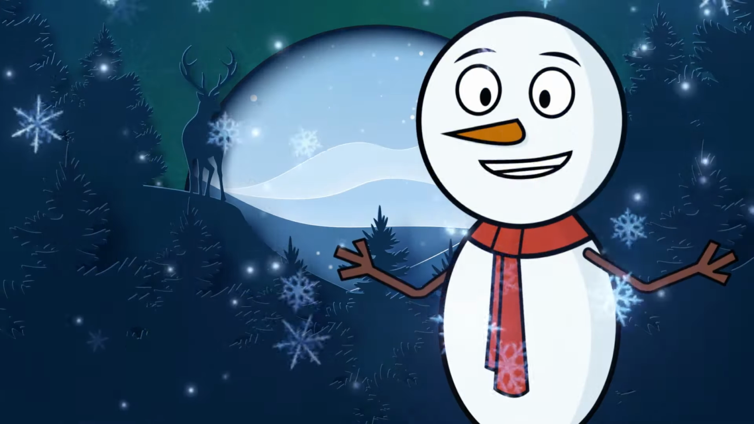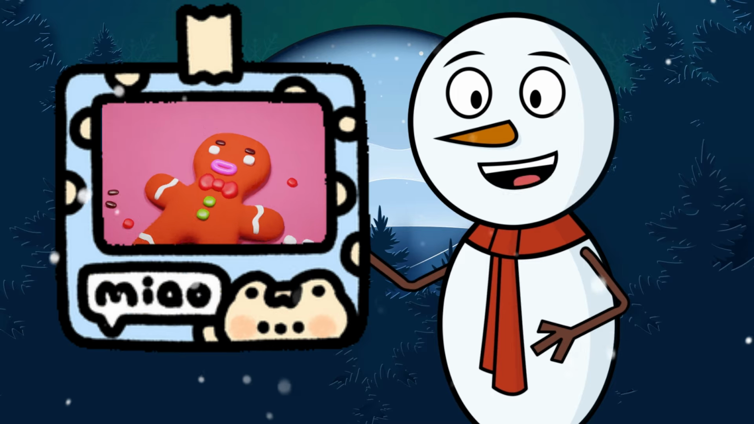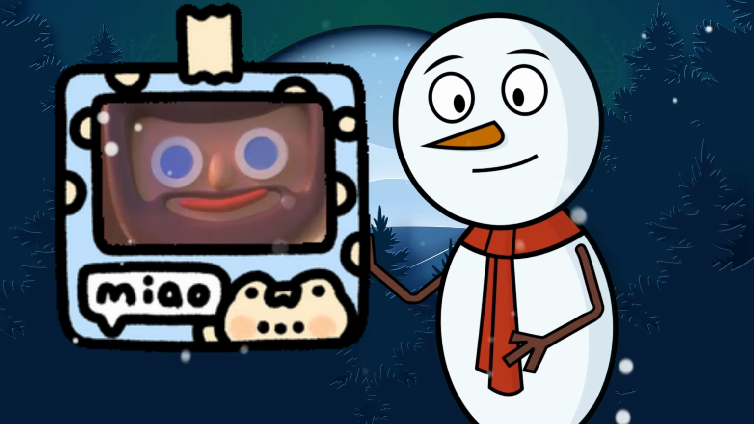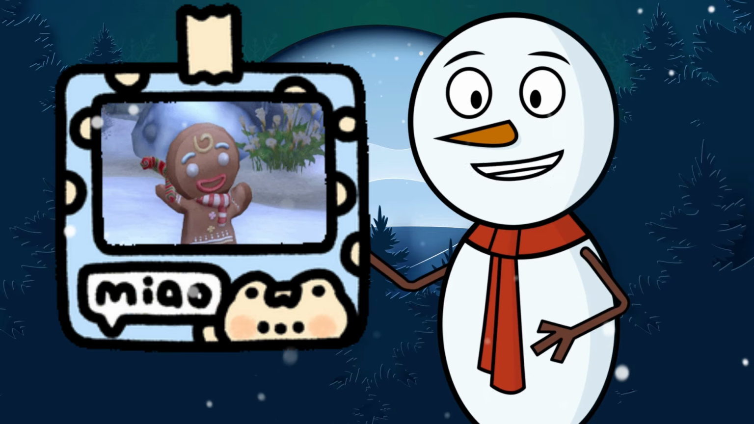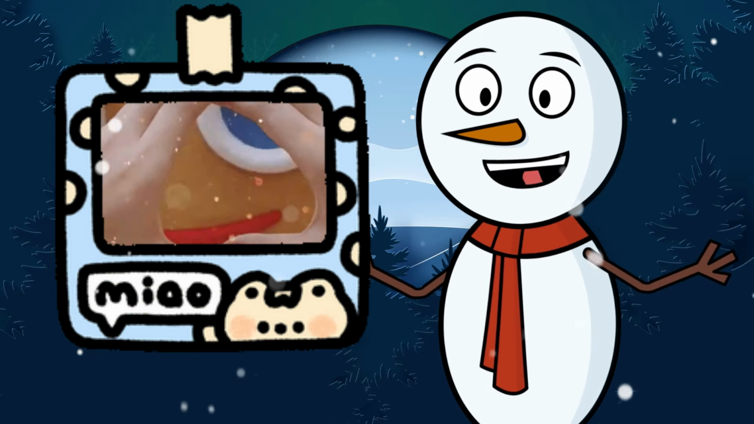Now we need characters. Every story needs interesting characters. Who will be in my story? My story needs a jolly gingerbread man. He loves to ice skate. Every winter he glides across the frozen pond, his red scarf trailing behind him. The cold doesn't bother him. It makes him feel alive and full of cheer.